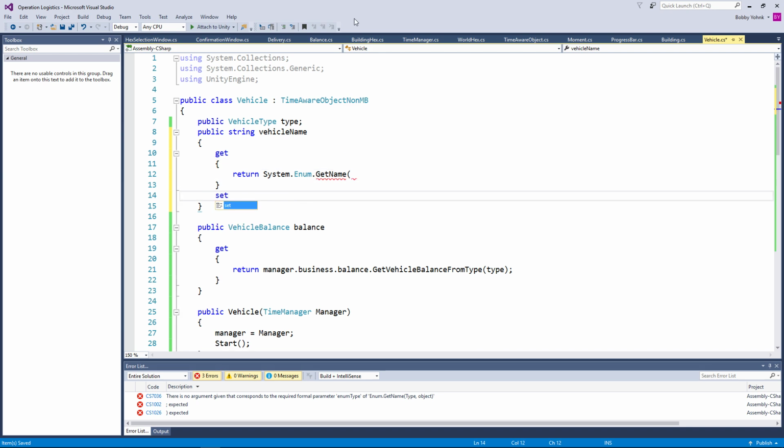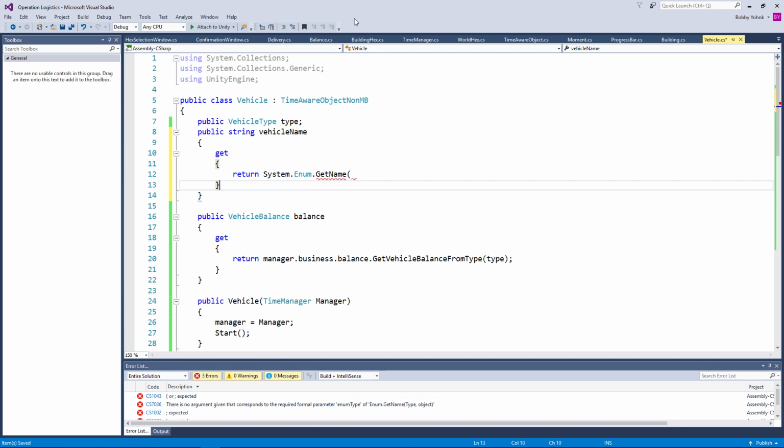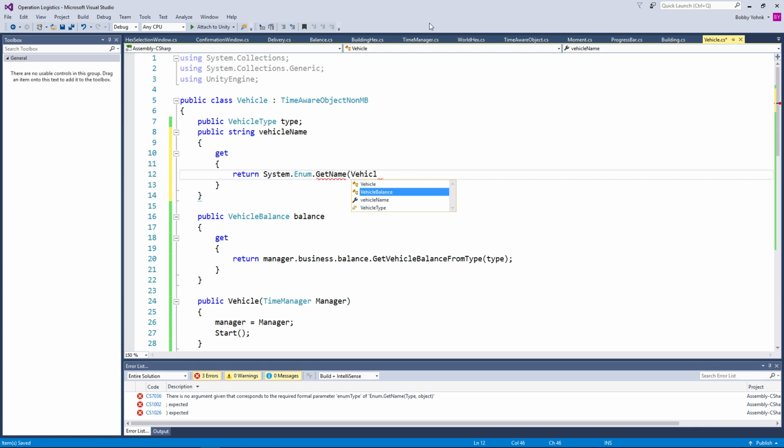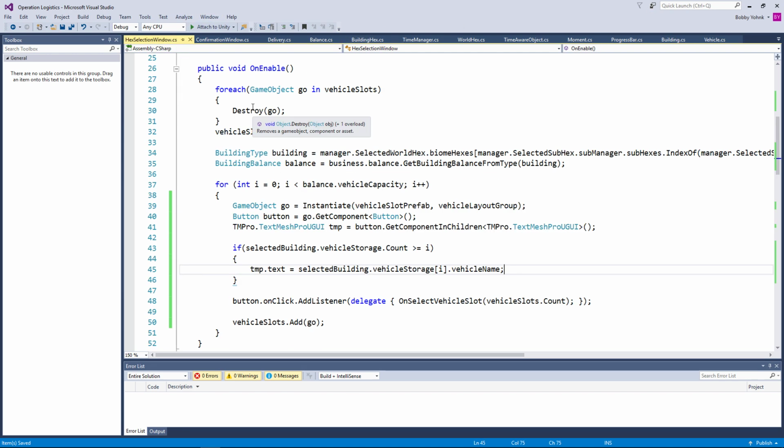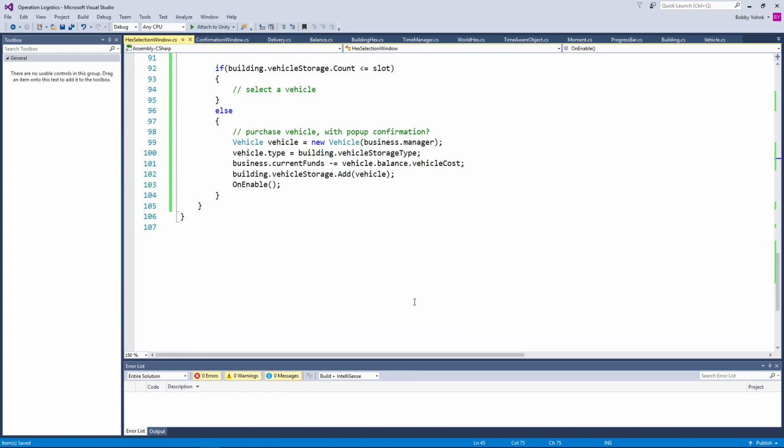And then set, I mean, we don't need to set anything. So just return system.enum.getName, and this will be vehicle type. Oh yeah, it needs to be type of vehicle type. There we go. So that'll just automatically get us the name, and like I said in the last episode, that's going to be overflowing a fair amount, but that's okay. So theoretically, if there's a vehicle in that slot, it should now grab it and output the name of that vehicle.